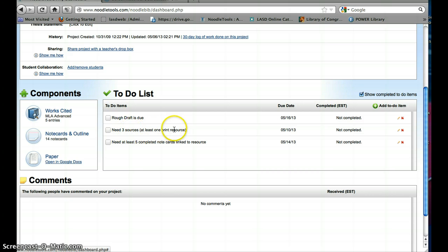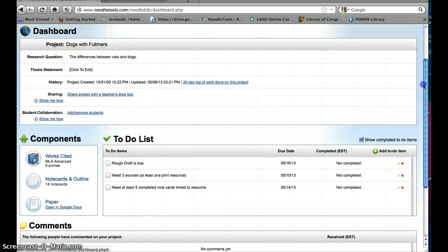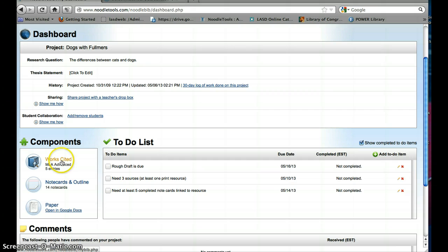And that way when I log in here, I'll see my different things that I need to do. I need to find at least 3 sources. I need to put at least 5 note cards in here and link them to the resources. And I also have my rough draft too. So you can add those in there so you can see your dates at all times. And you can see here different components. You can go to your works cited, your note cards, or your paper, and it will open in Google Drive or Google Docs as we normally refer to it.